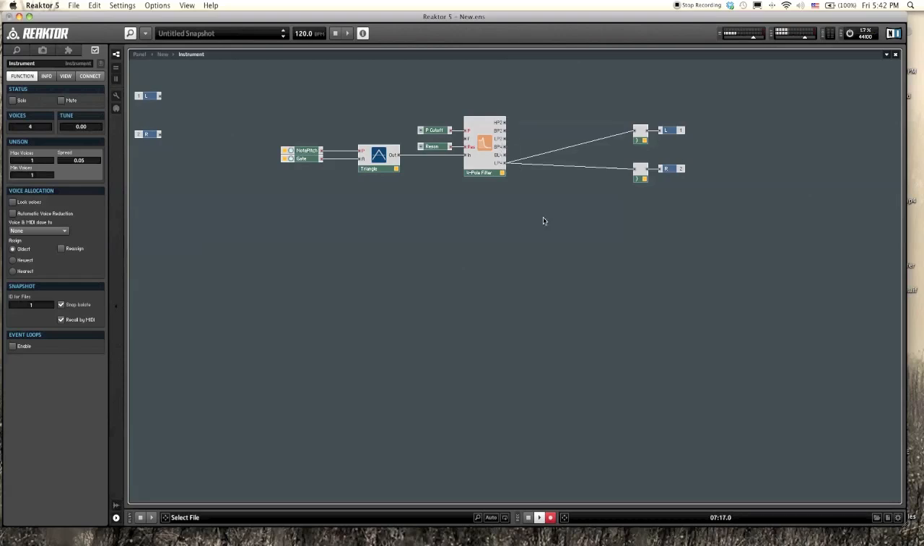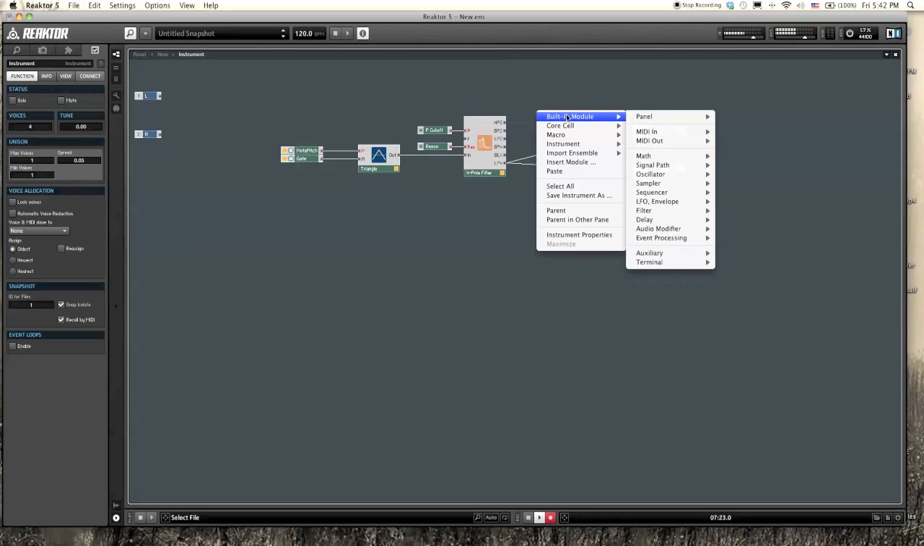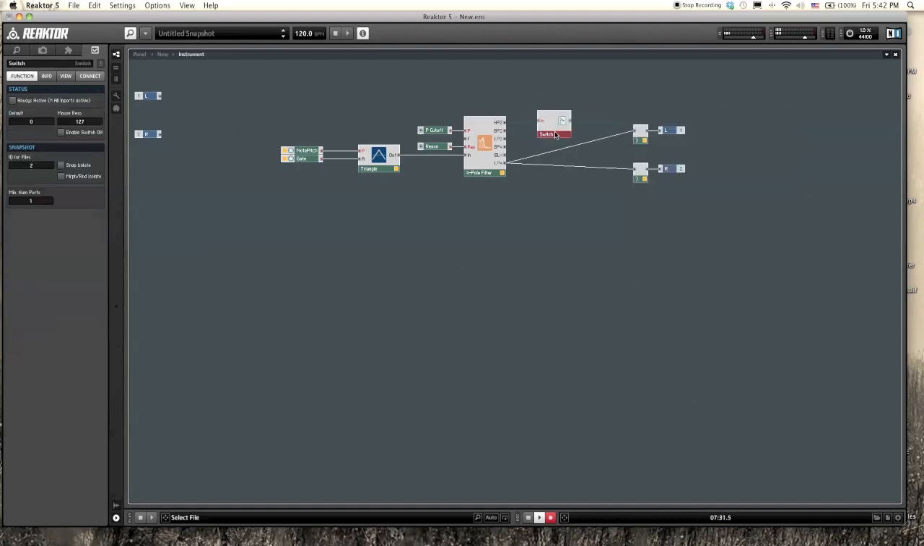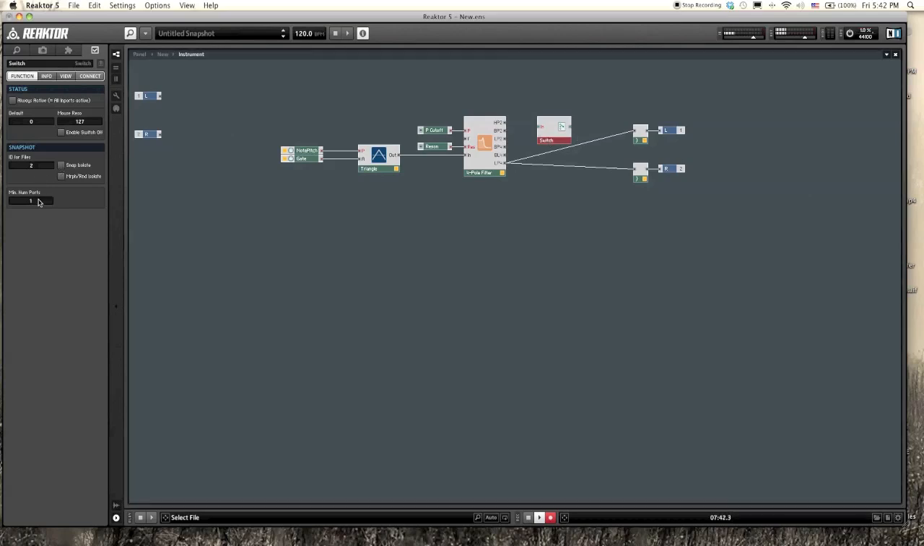So there's a million different ways to do that. I'm going to go over the most straightforward way, which is with a switch. If you go into built-in module, panel, and switch, it'll give you the switch module for you to basically plug in all these outputs into a set number of inputs in the switch, and that could be defined here under minimum number of input ports.